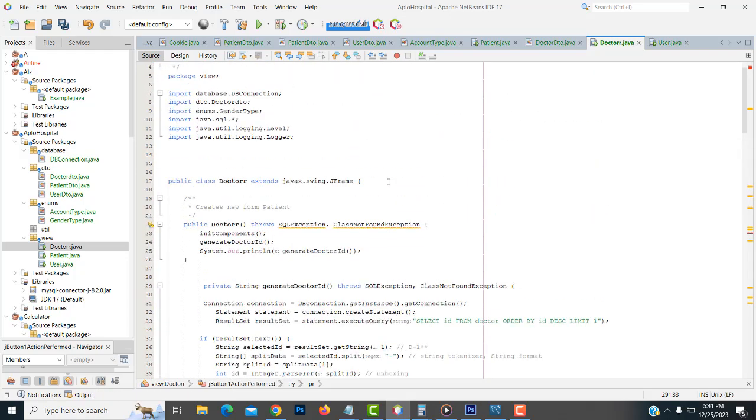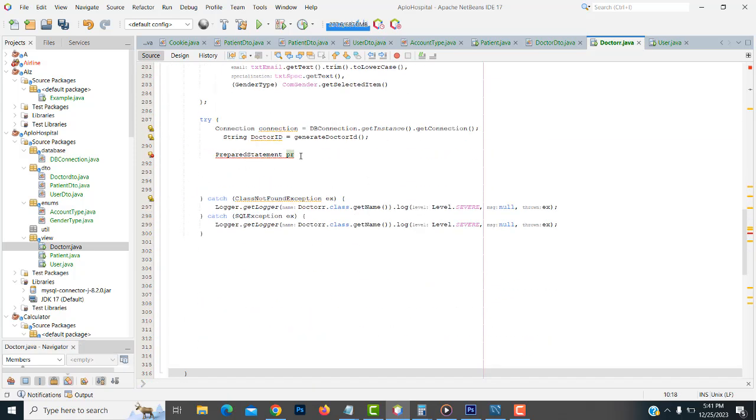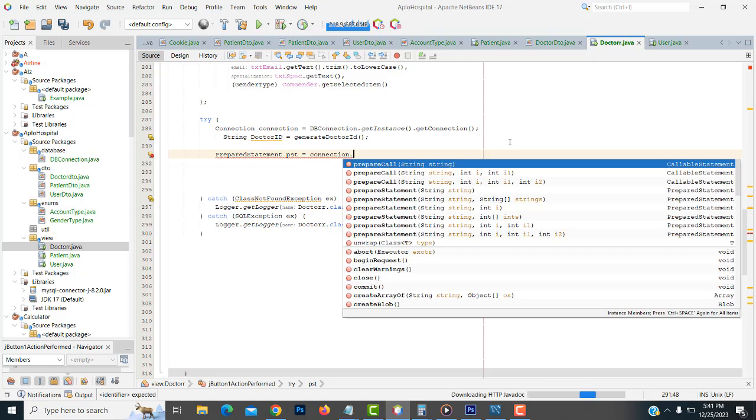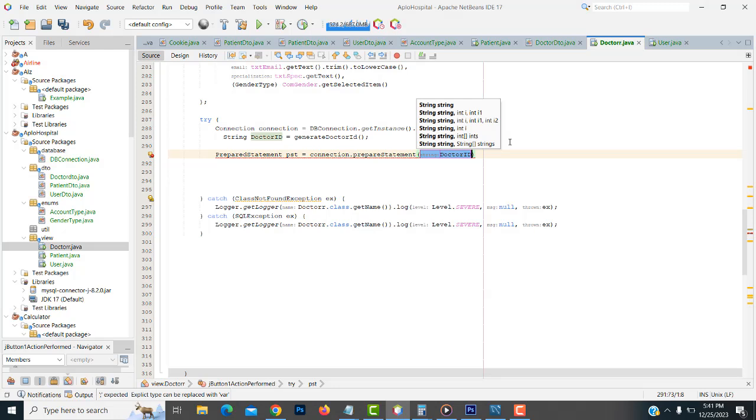Okay, to implement the SQL package, the prepared statement: you have to write PreparedStatement pst, then use the connection object dot prepareStatement. So you have to write that. Write the insert code; you have to write this one.